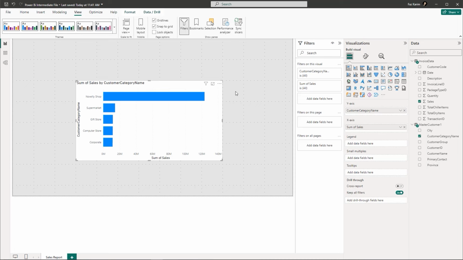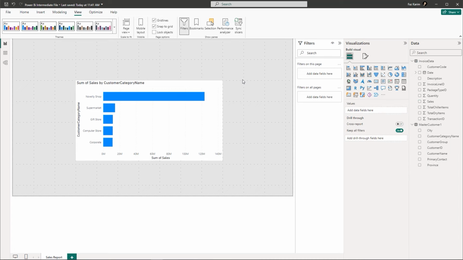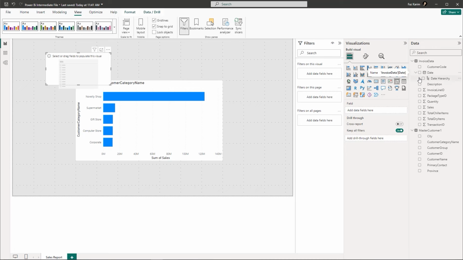And just like Excel, we can add in slicers to the visualization. Make sure that you don't have an existing visual selected when you do that, though. I'm going to select the slicer icon here and add a slicer to my visual. And I can open up the dates here, which have a hierarchy in Power BI. And I can add the year field to it.